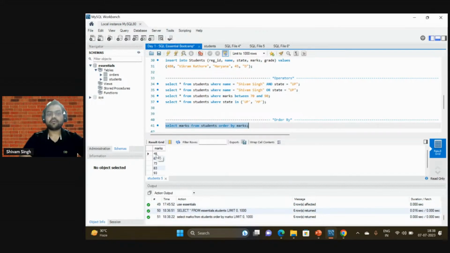Right now we are getting the marks in descending order. Sorry, ascending order, sorry guys. So 45, then 63, then 73, then 83, and then 93. If I want it in descending order, meaning the maximum marks will be on the top, then the second, then third, you need to write DESC over here, which means descending.